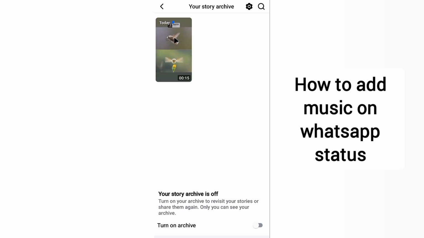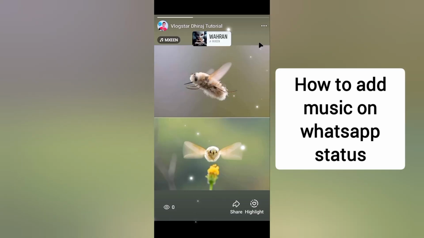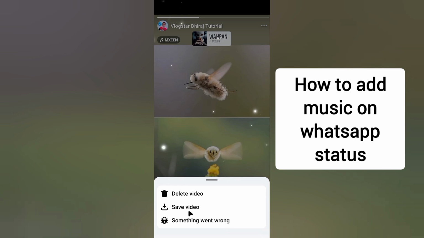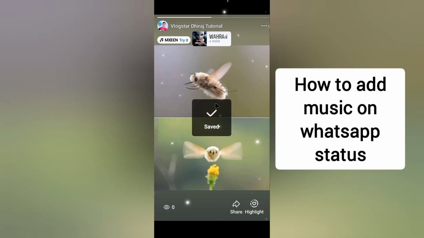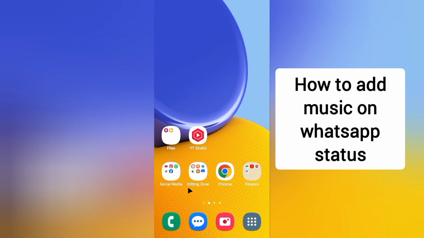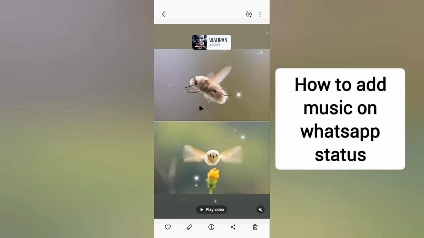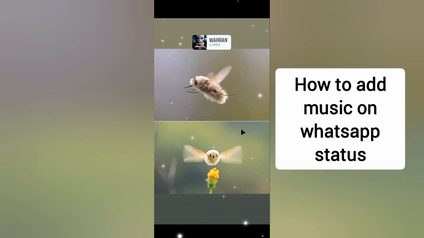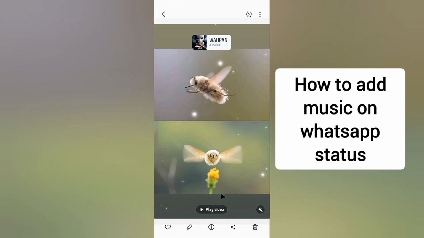Just click on it. Now at the top right corner, click on this three dot icon. Now click on save video. Now the video is saved on my phone storage. So just go back. Now open your phone gallery. So this was the video that I've already downloaded from Facebook. So you can share it on WhatsApp status with this music. Okay, so this was the perfect way to add music on your WhatsApp status.